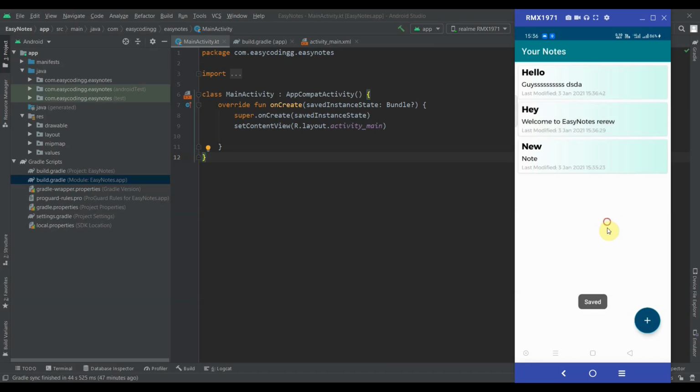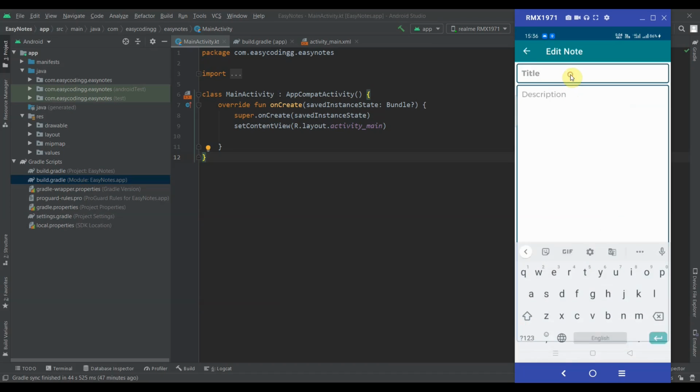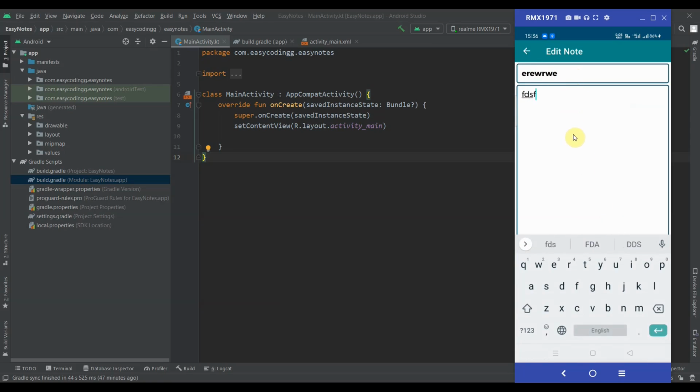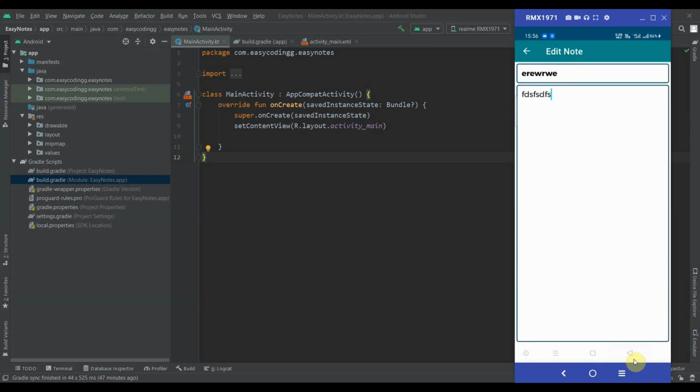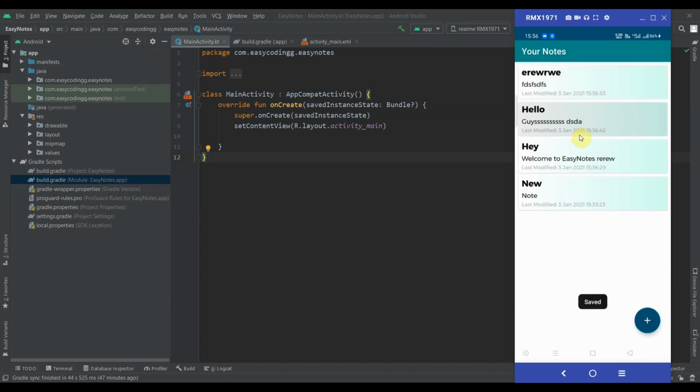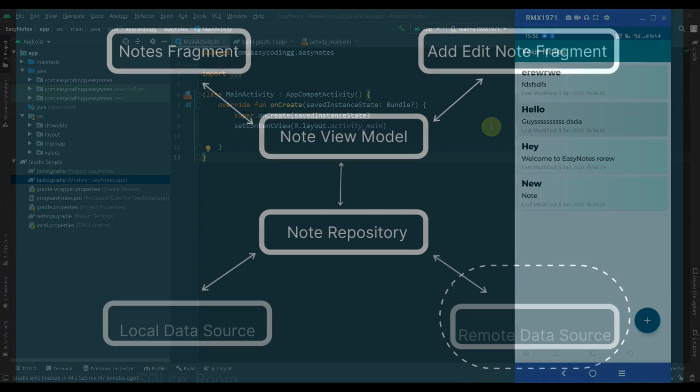And to add a note, we can click on this plus button and we can add something to the title and description, and we can see our note has been added.